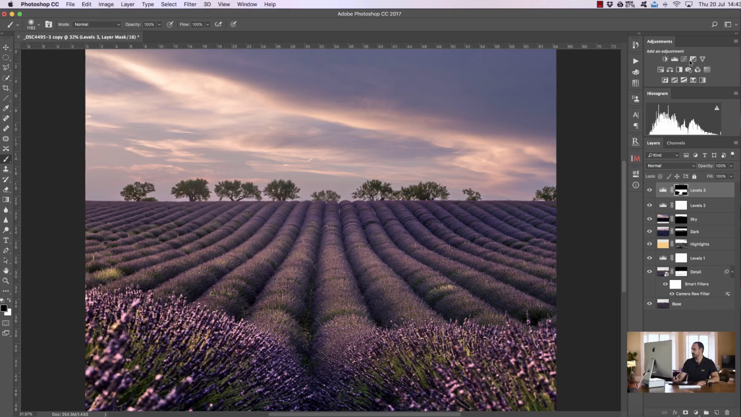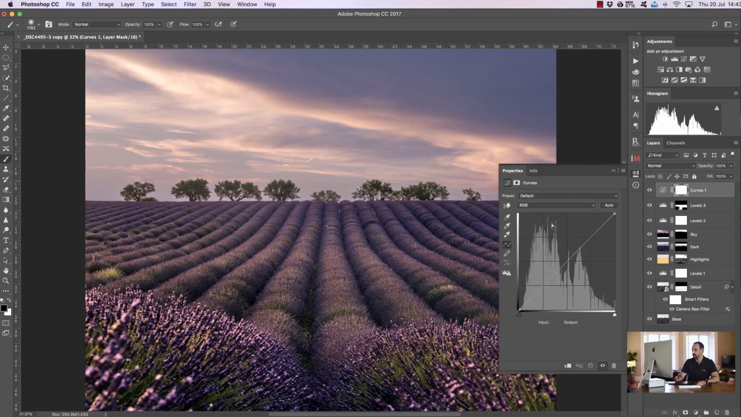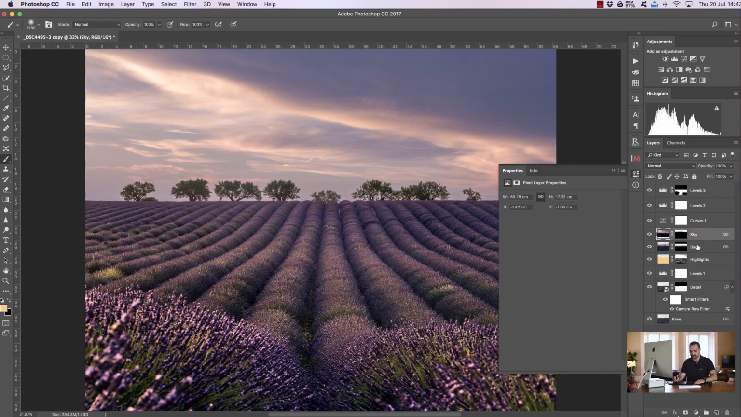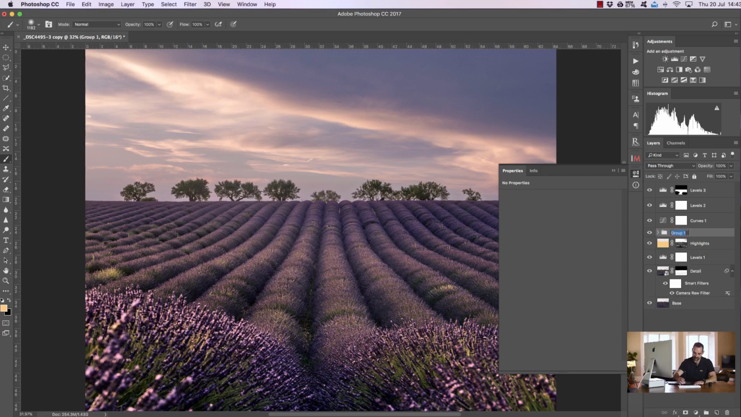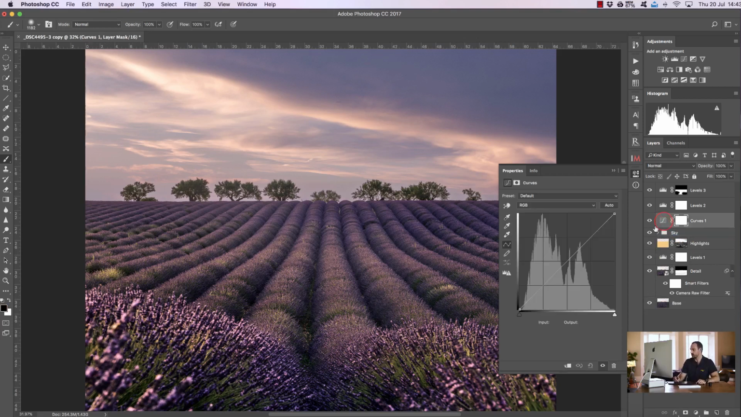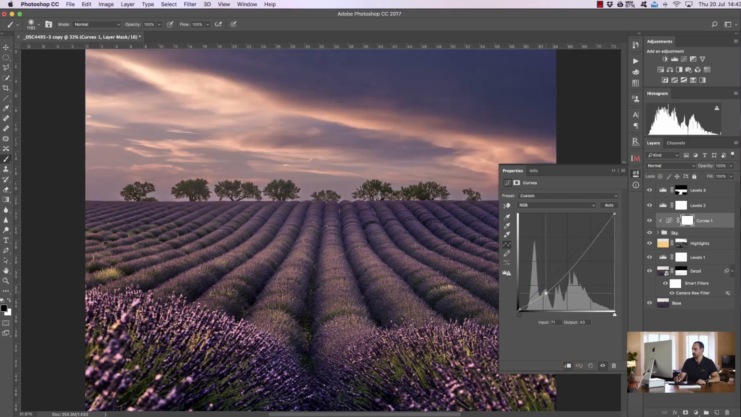So now onto the sky, I'm going to create a curves layer. I'm going to bring it down below this levels layer. I'm going to select the sky and the dark images, press Command and G or Control and G to group them, and I'm going to call it sky. And now with this curves layer, I'm going to clip it to the sky group. And now whatever changes we make, it's only affecting the sky. You see, we're not affecting the foreground.